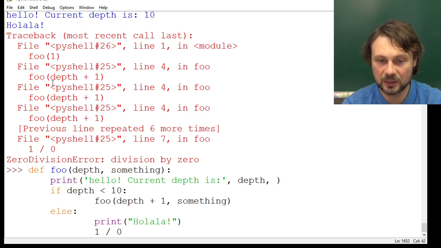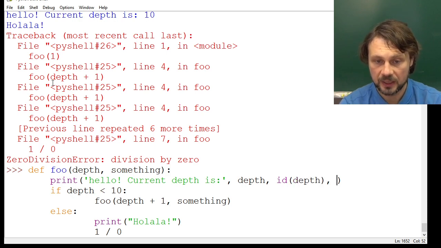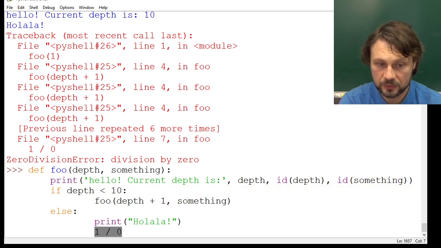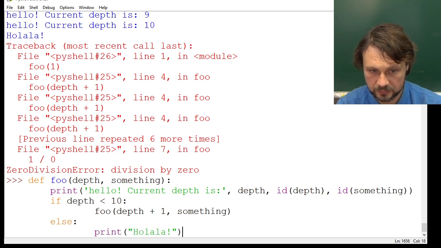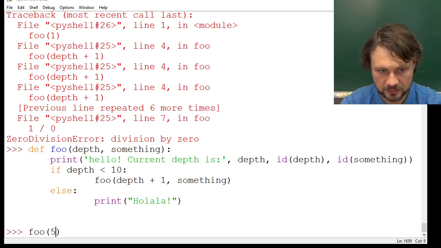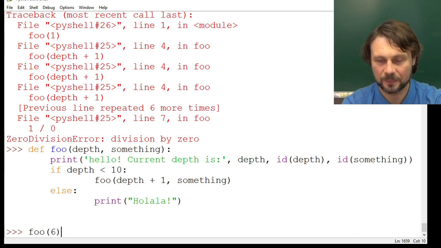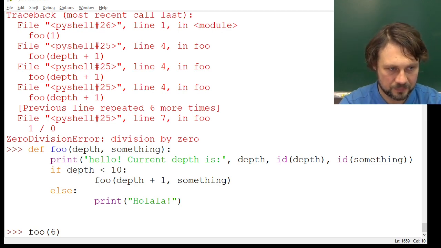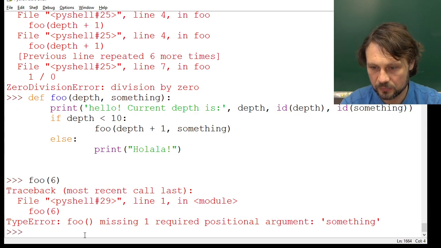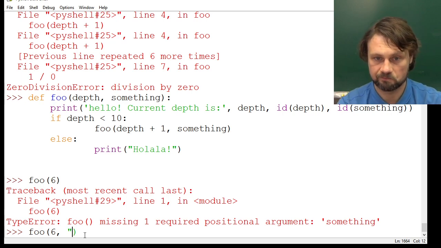It's not really important, but I will show you the ID of the object depth, and you will see that the identifier of object depth is different. ID is a built-in function to check what the internal identifier of an object in Python is, and I will show you the ID of these something here. No error this time. Okay, so call function, let's start from 5 to 10. It will take fewer lines. Okay, 6 is missing the parameter something, so I'll put here something. I don't know what to put here. Voila.